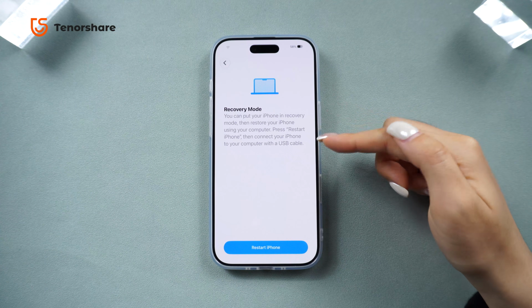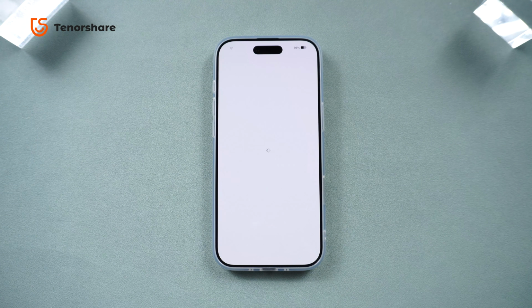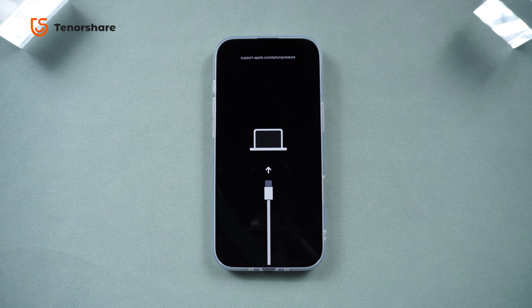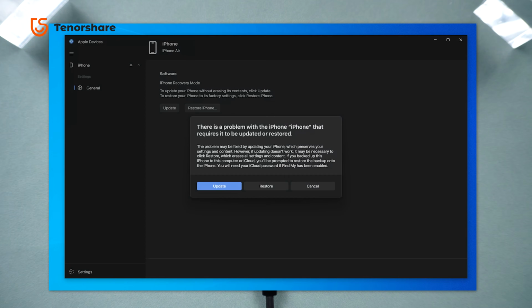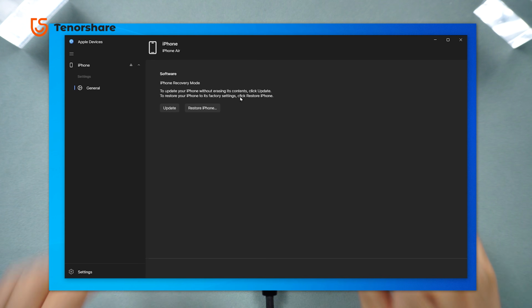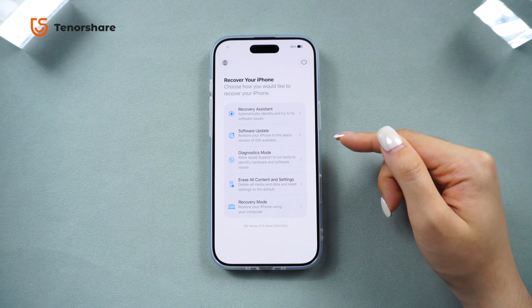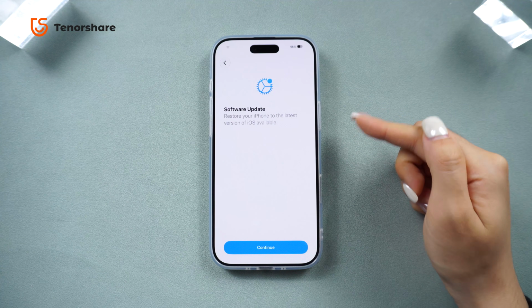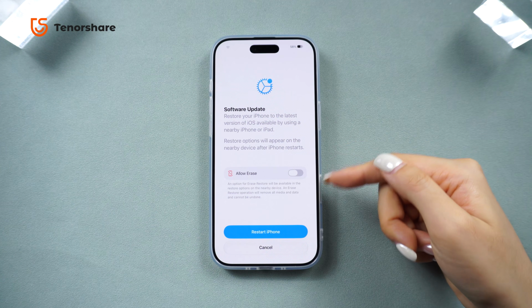From here, you'll see an option for recovery mode, and once you tap it, your device will switch into the traditional recovery mode interface. Once you are in recovery mode, this is where you can update iOS, reinstall the system, or fully restore your iPhone from a backup. But to actually perform those actions, you will still need a computer later, either a Mac using Finder or a Windows PC using Apple Devices. If you just want to update your phone, and you have another iPhone running iOS 18 or newer, you can just use the software update here.